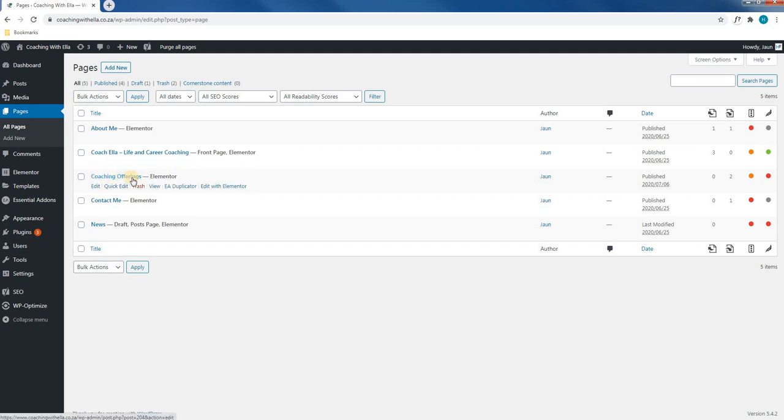Next, we can either search for the offering page, or we can go through the list and find it. Here we have located the offering page, and hovering over it, we have additional options such as Edit, Quick Edit, Trash, View, Duplicate, or Edit with Elementor. Please note that we will select Edit with Elementor, as this is the page builder that we are currently using. Next, we will allow the page to load fully before we continue.